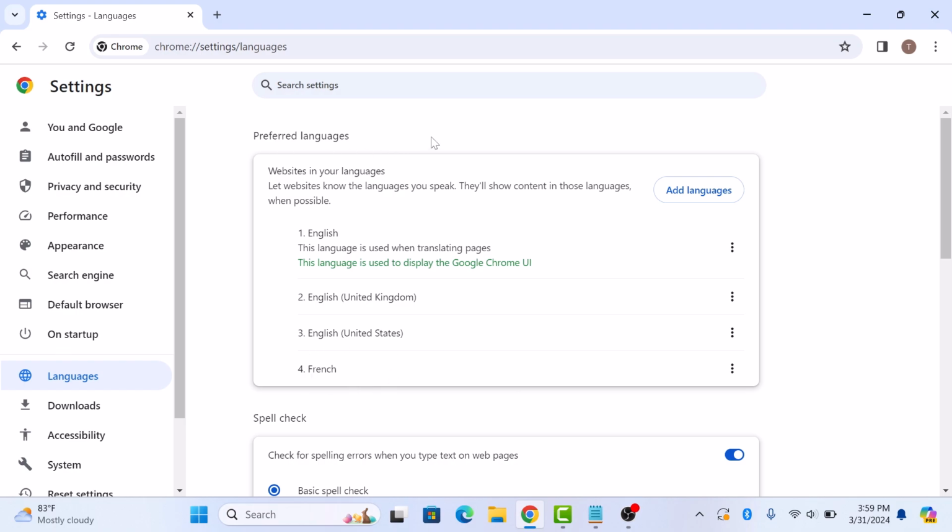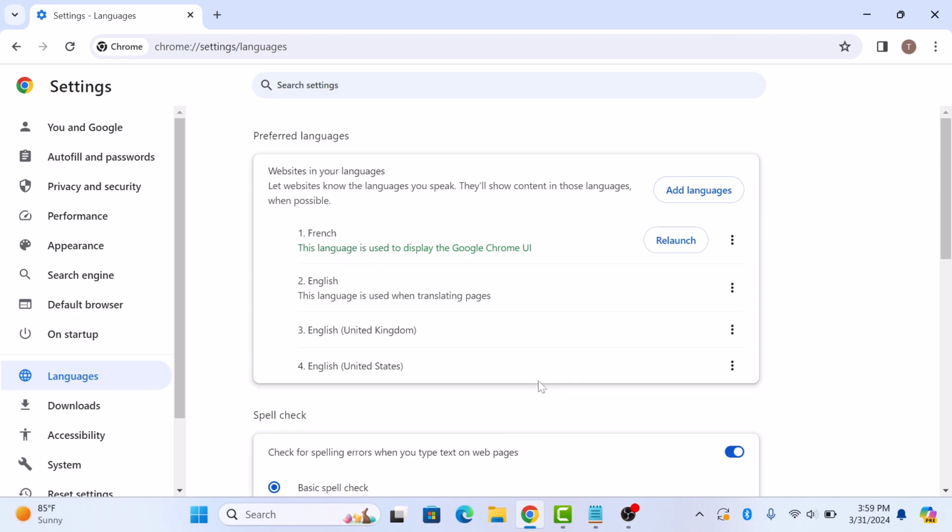To change preferred language in Google Chrome, click on three dots next to the language and check this option, Display Google Chrome in this language. Now click on Relaunch button.